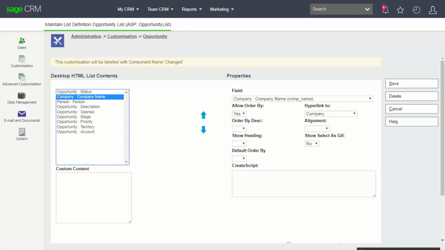The example properties could be allow order by, allow by descending or ascending, alignment left. So it's the same sort of functional things you saw me highlight on the screen on the right-hand side, but you can access them through the scripting language. Clever. That's how Sage CRM rolls. So on the right-hand side, bottom box, I've added some script.